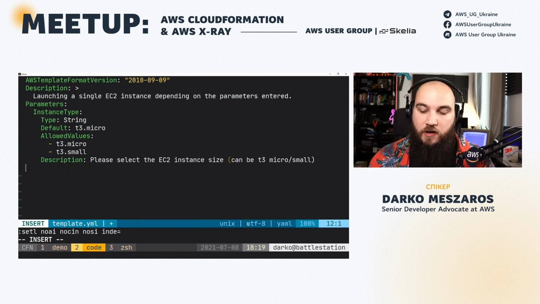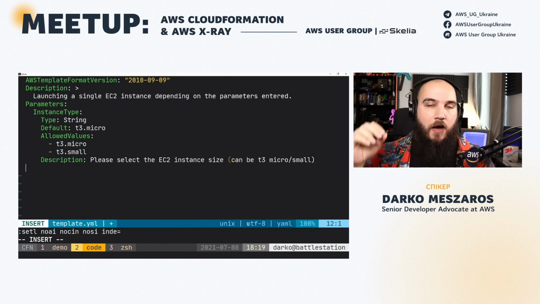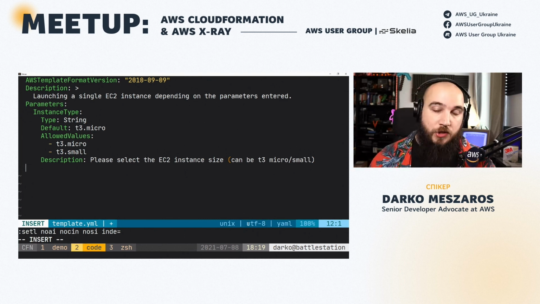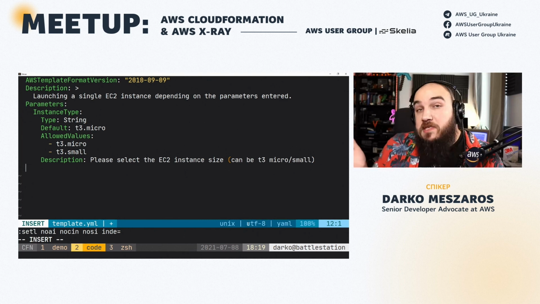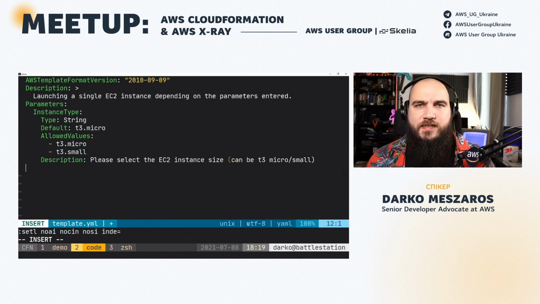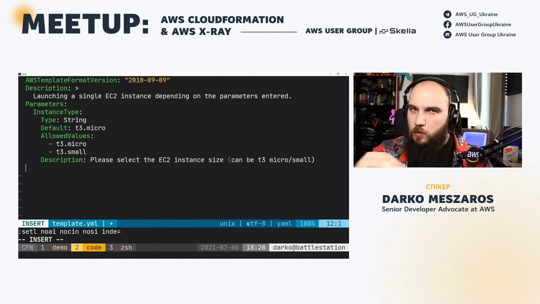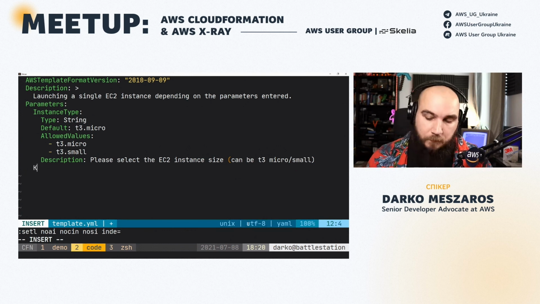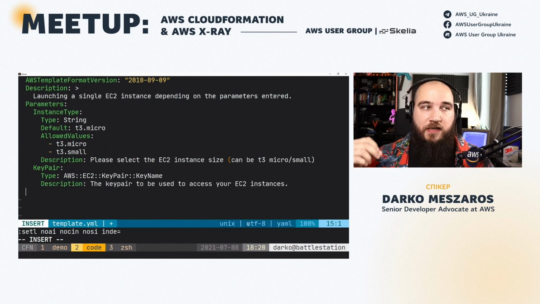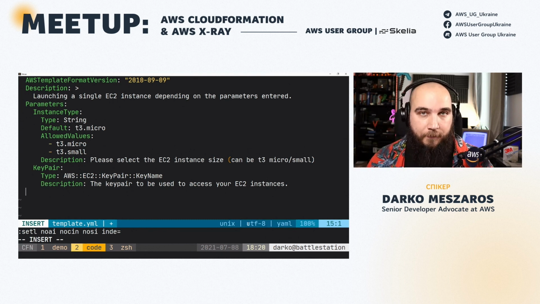So in this case, we've created a parameter that says, hey, you can pick from these two types of instances, T3 micro and T3 small. This gives the user, the end user of this template, the ability to basically pick which instance size they want to launch. Let's set up an SSH key for our instance because we want to be able to SSH to our instance. I will add a new parameter here called key pair, and this basically just tells us, hey, you have the ability to pick a key pair during the launch of this template.